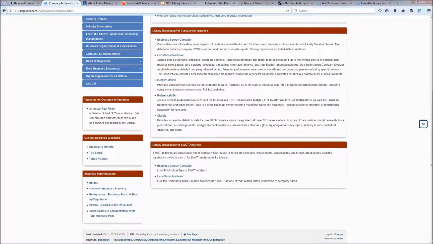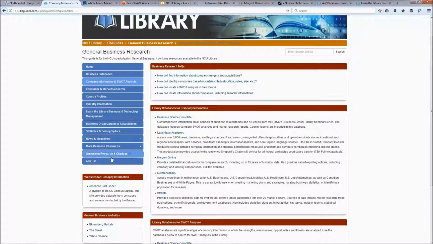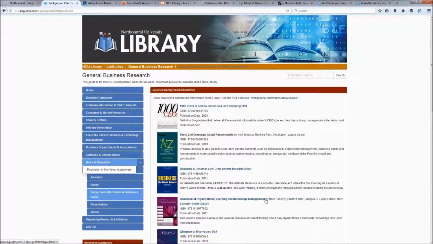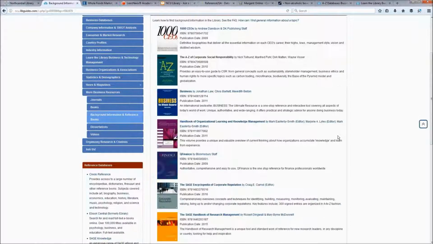Okay, so we've looked at some of the main documents so far on our outline. A couple of the other things that I'd like to point out are the opportunities to get background information or get an overview of a particular business topic or concept. And we would do that by looking at reference books. Here on our guide, underneath more business resources, you can see that we have background information and reference books as an option. So we'll click on this page. This page has some selected background information books that are here in this top box. You can click on any of the titles to access these.